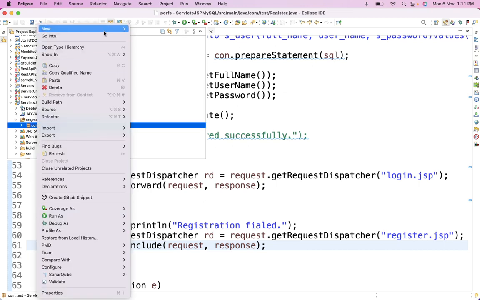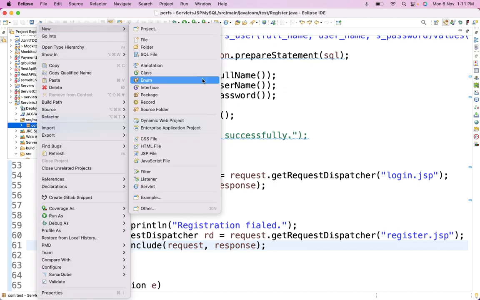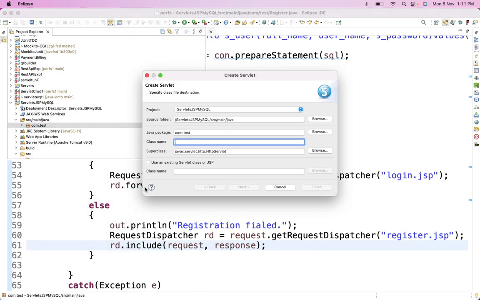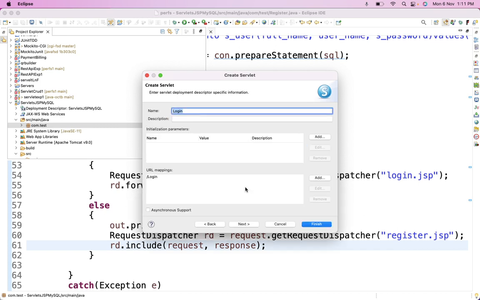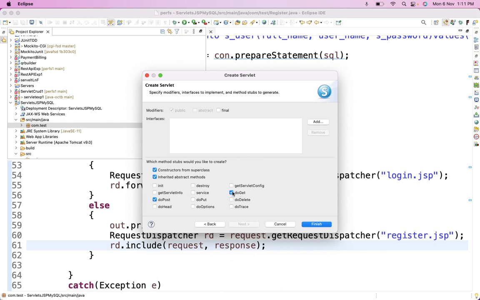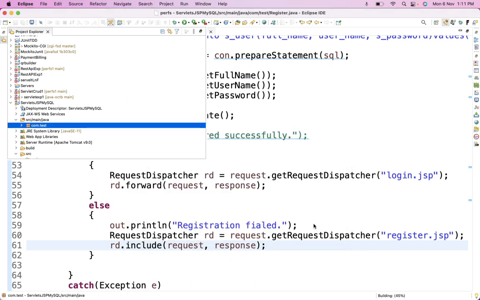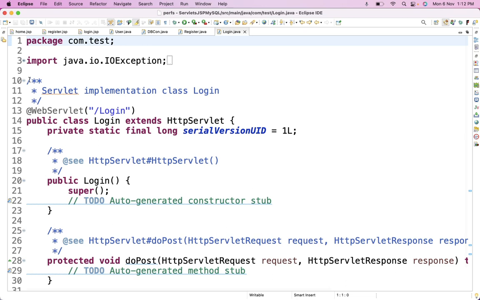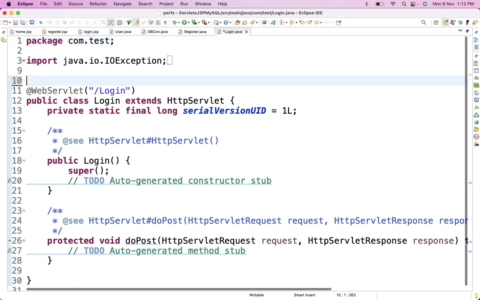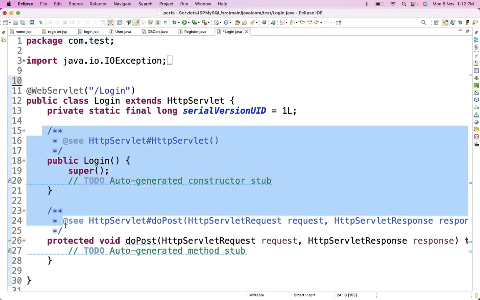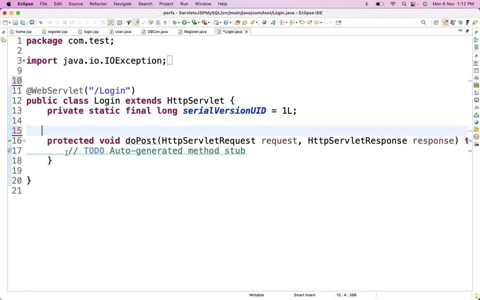Login servlet, new servlet. Servlet name is login. The same steps on. Here I am taking the doPost method. So how we can implement doPost? One is doGet, one is doPost. So already Tomcat is there. There are no errors. So inside the doPost method, we will implement the code.